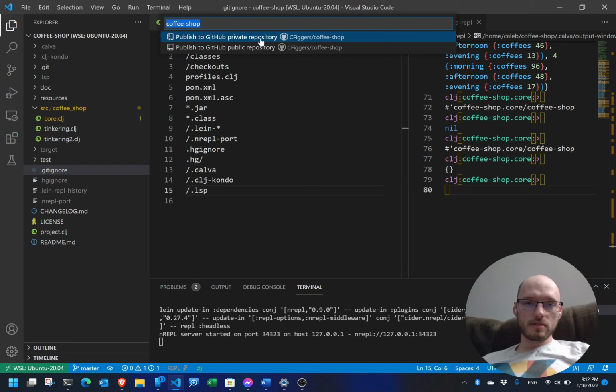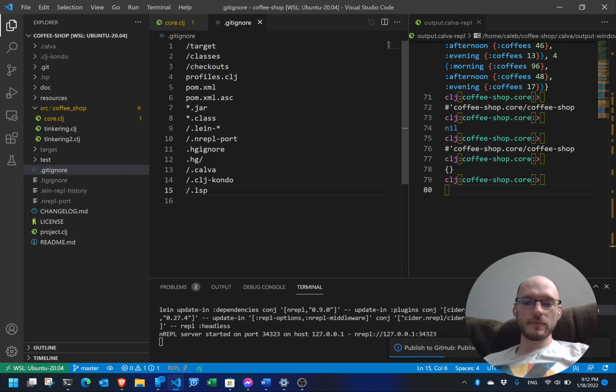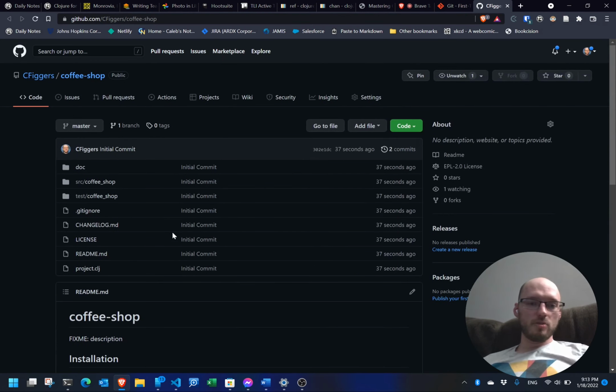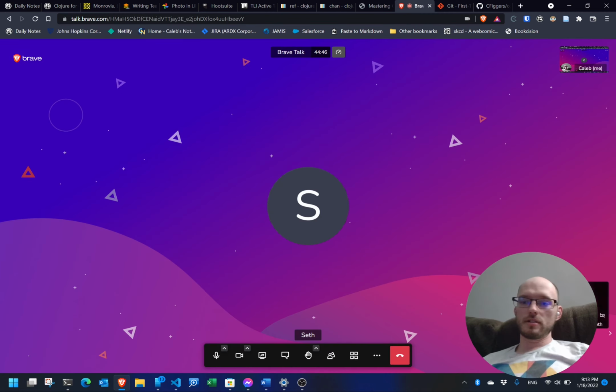So then I can add a remote repository. I'll go ahead and make it public because why not? Here we go. So now, if you want to see the little project that we've started, you can go to github.com/cfigures/coffeeshop, and that will take you right to it.